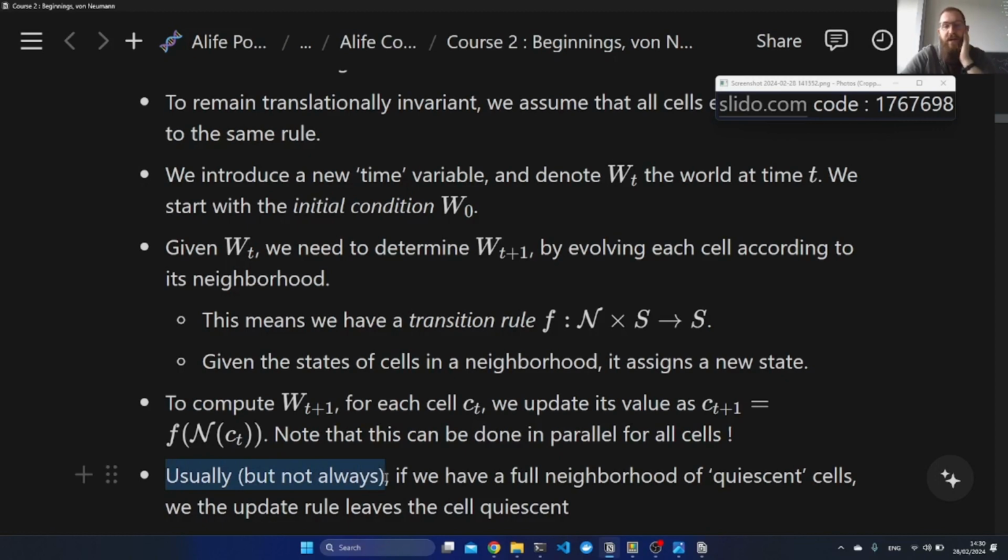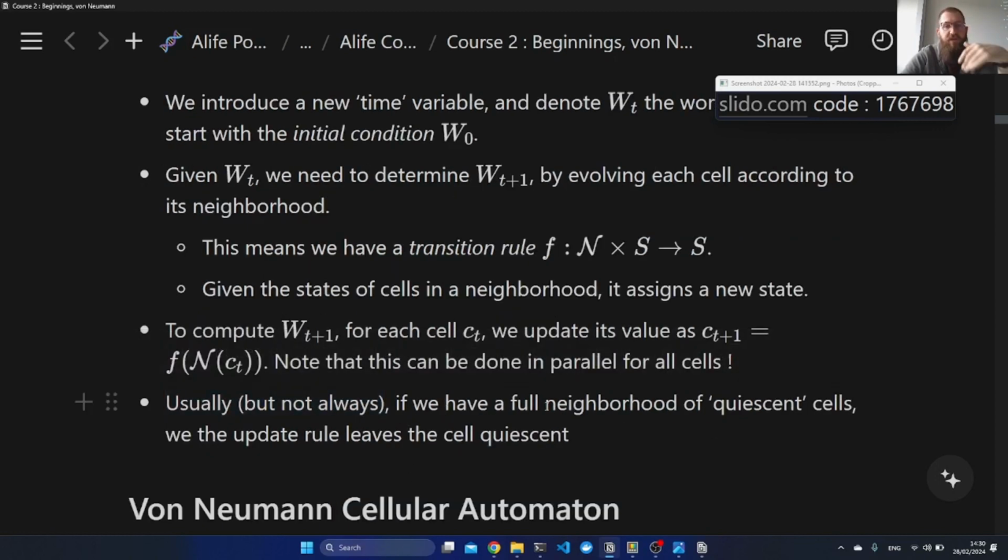Here I just repeat that usually, if you have a full neighborhood of quiescent or ground state cells, the update rule leaves the cells in the ground state.